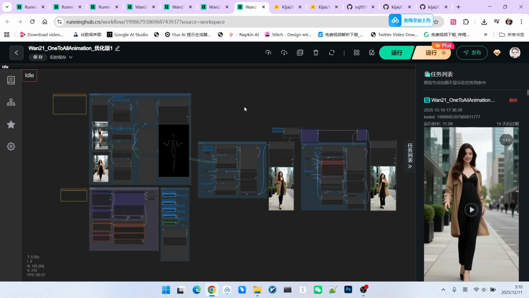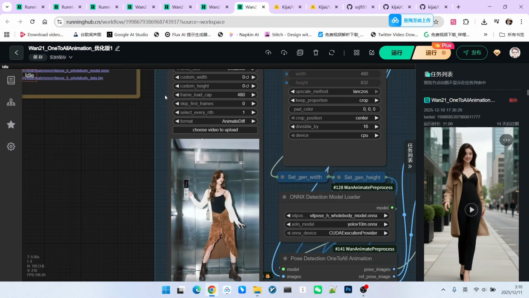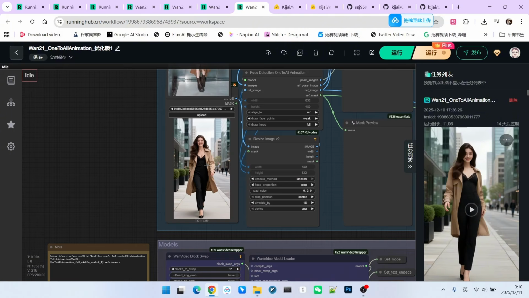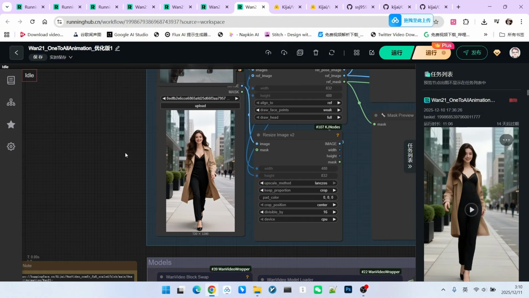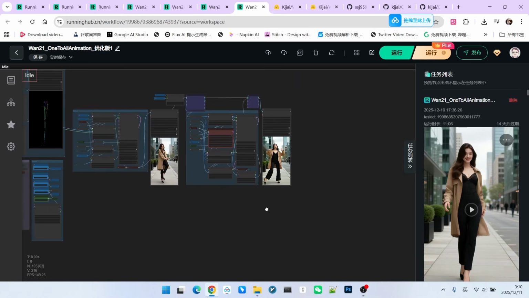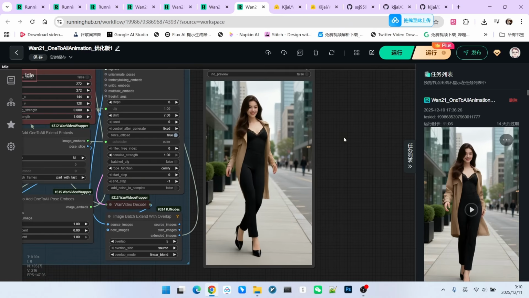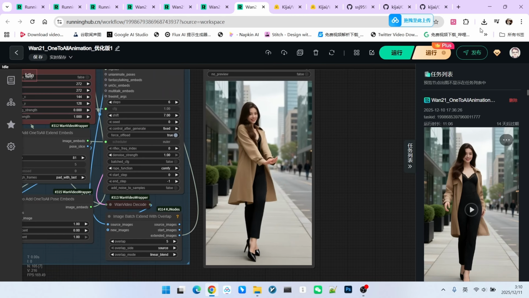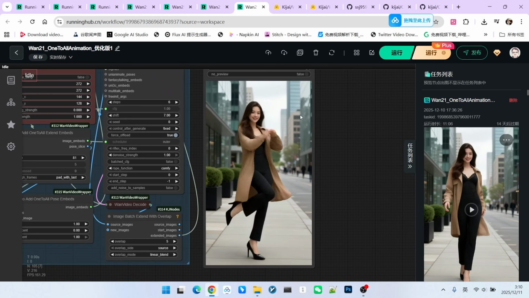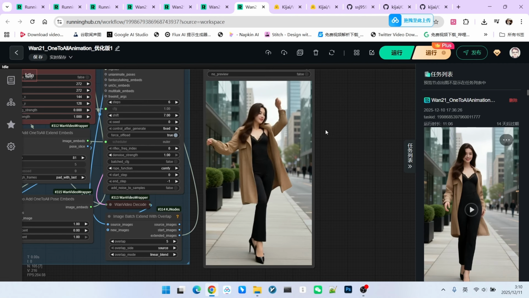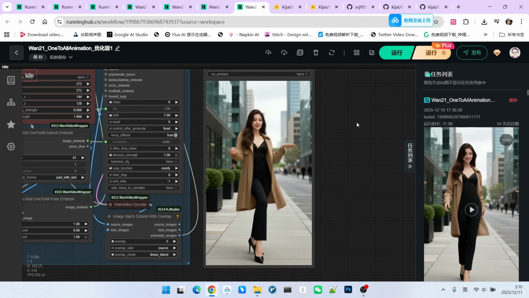I also used a very long video. I have selected 480 frames. The reference image is a beauty in a trench coat. Let's look at the final generated effect. This is the 28-second video I just demonstrated to everyone. Its generation quality does not show a noticeable decrease with expansion. Therefore, I think the quality of this model is excellent.